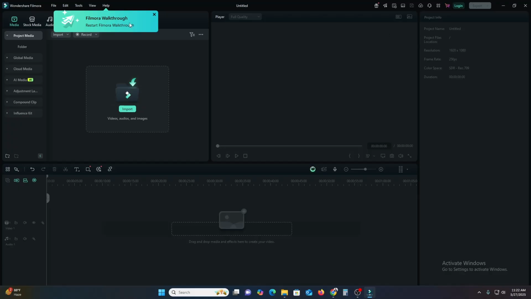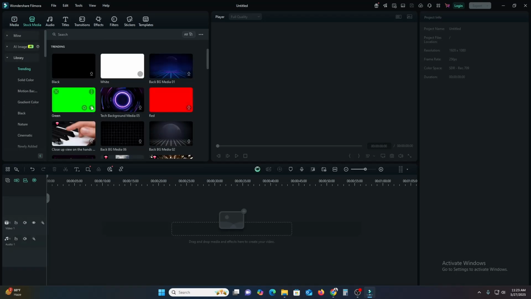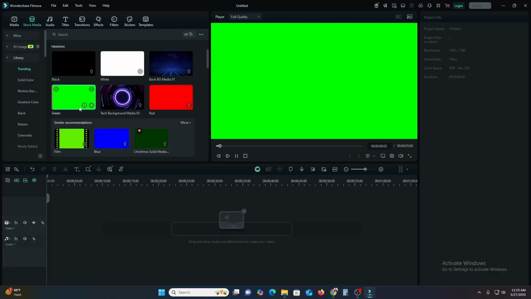So here let's go with the Filmora walkthrough. Here you can see we have this option ribbon path. Then we have this feature, stock media. You are allowed to use this stock media. Just go and download it. Now you can see here it's already downloaded. They provided it for us here.